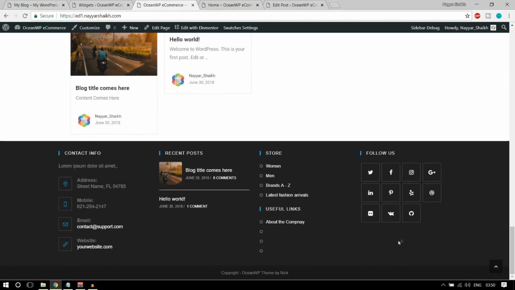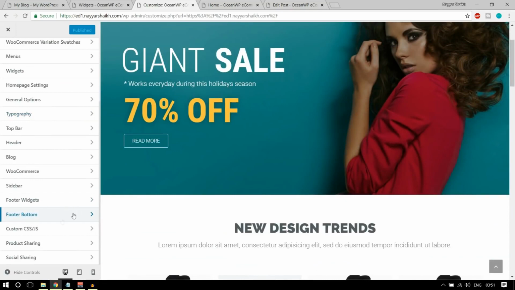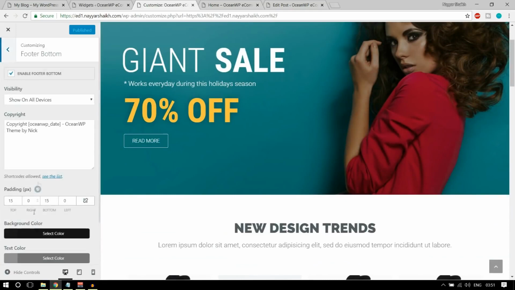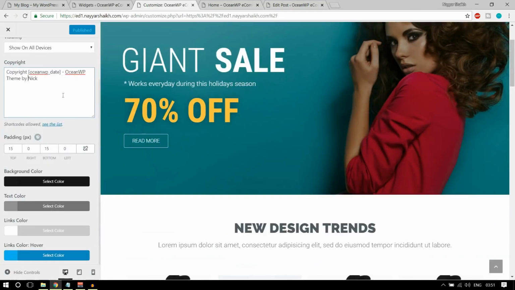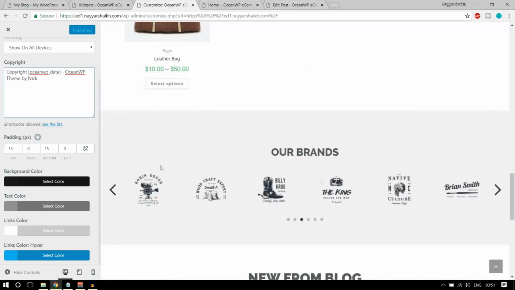So this is how you do your footer, and this bottom footer is left which says copyright, Ocean WP. You have to change this Ocean WP theme by Nick, and you can put in your own name over here. So it is also very easy. What you can do, you can click on customize at the top. Now from here you'll see an option called footer bottom, click on this, and here you have the copyright text and everything.